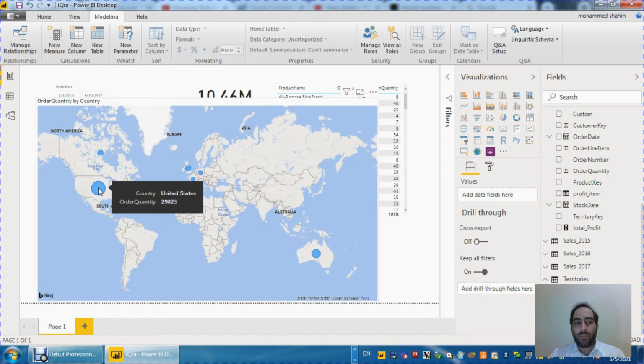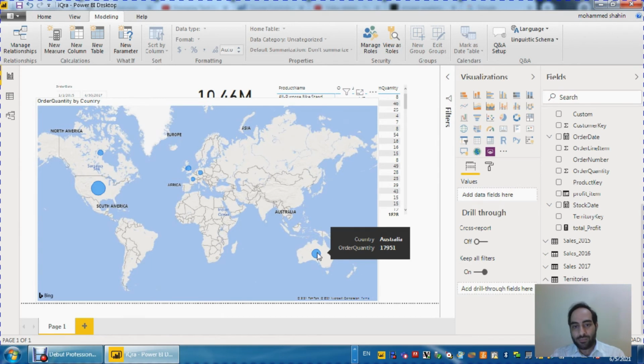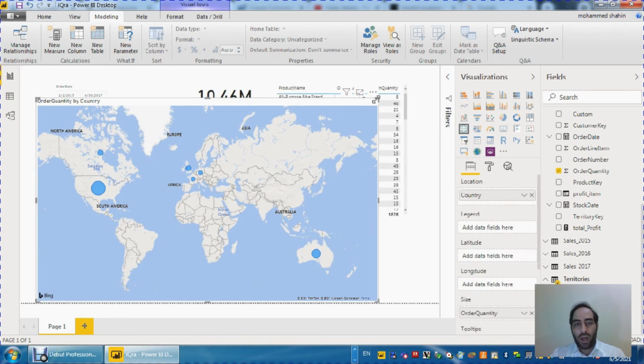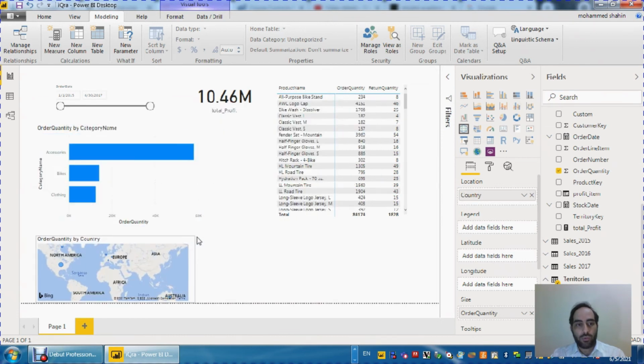So here I can know which country is having more sales by checking the size of the circle. The moment I get this figure, I will immediately know that most of the orders are coming from United States, and next is Australia, etc. So this is a very easy way to find out the highest order quantity per country or for different regions.